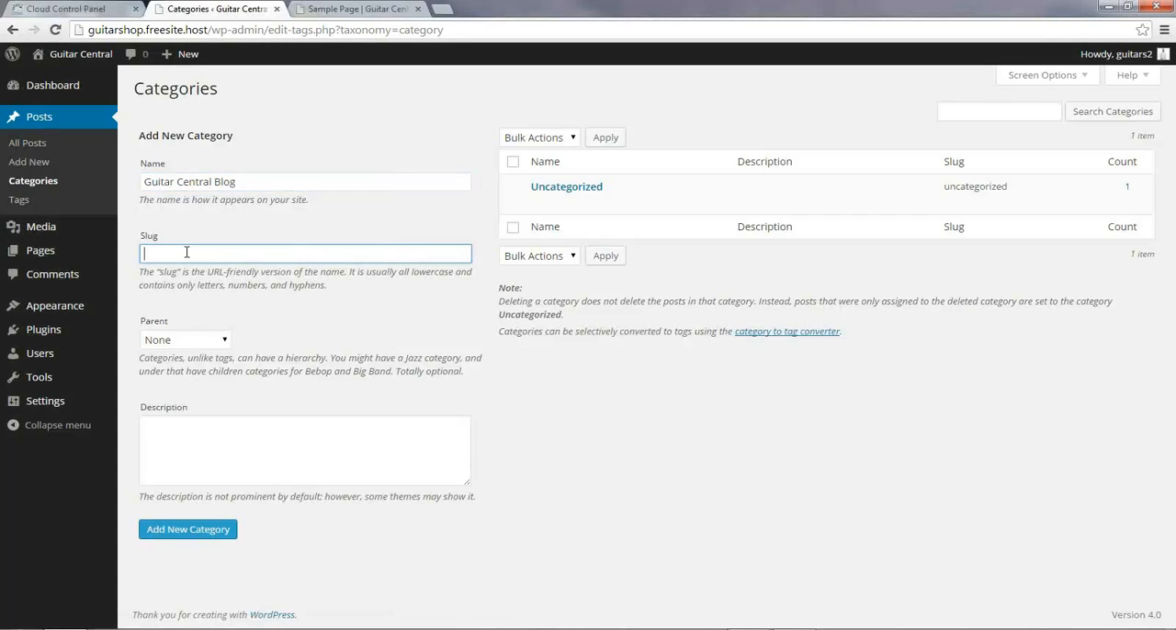Now a slug is part of the URL, and this will autofill in WordPress to Guitar Central blog, but if you wanted to customize or do a URL friendly version of that category name, you could do that here, and you could also make this a subcategory of a different category if you'd like to. I'm just going to have this be a root category for my site, and I could offer a description. None of that's required though.